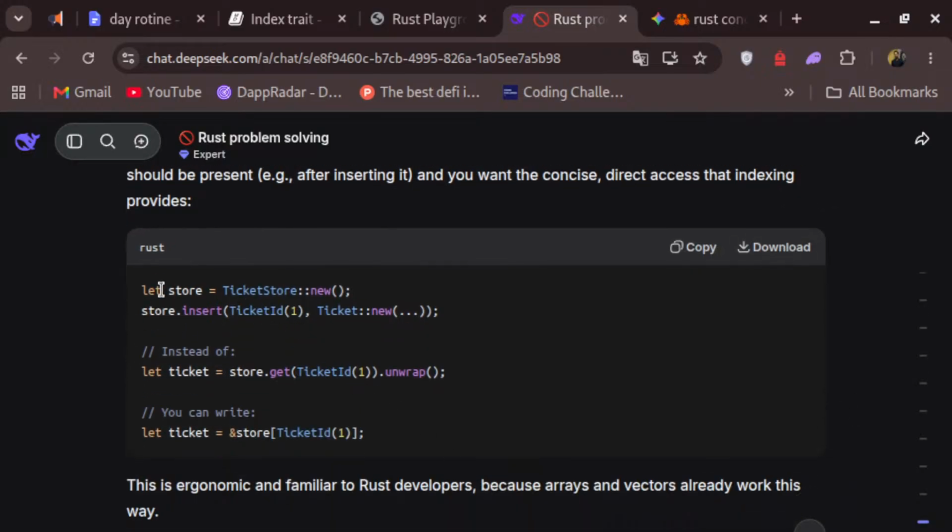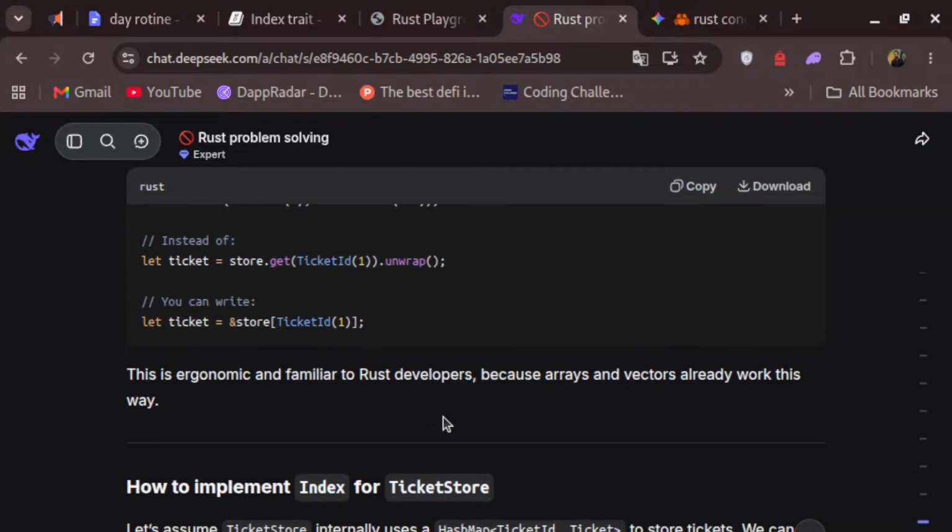So what we are doing here, we have a ticket store with a new ticket, and store insert with the id 1 and the new ticket, and ticket store get id is unwrapped, and instead we can write ticket_store[ticket_id]. It is ergonomic and familiar to Rust developers because array and vector already work this way.